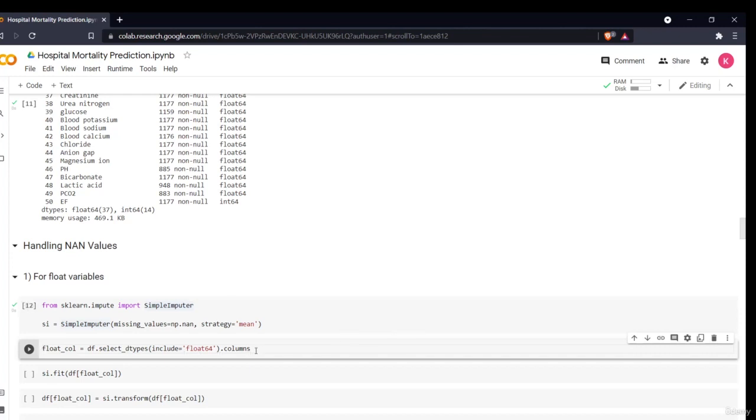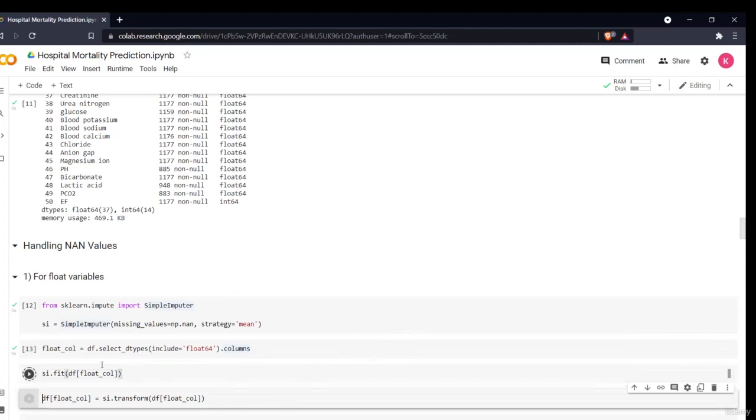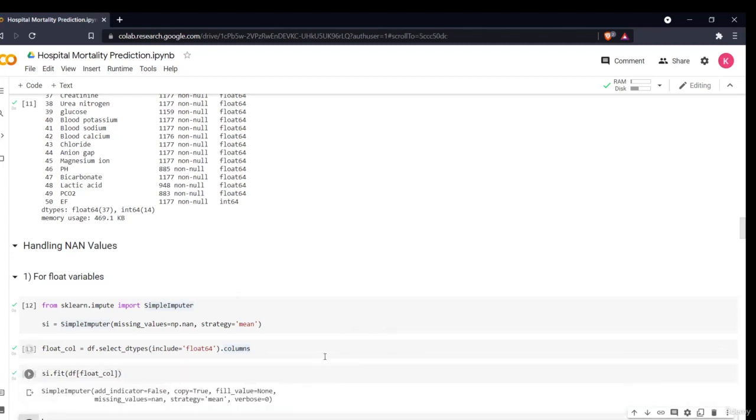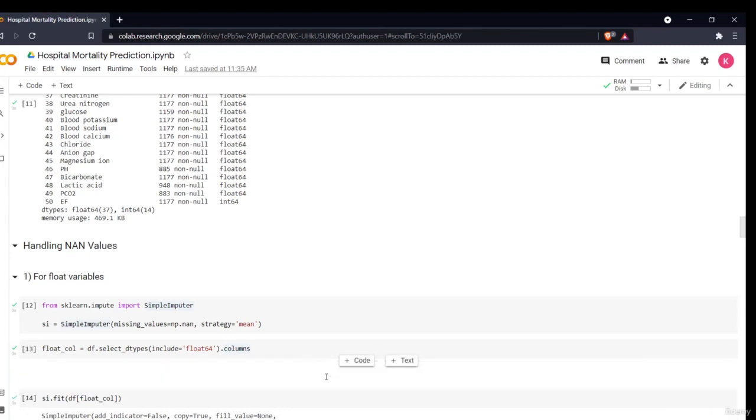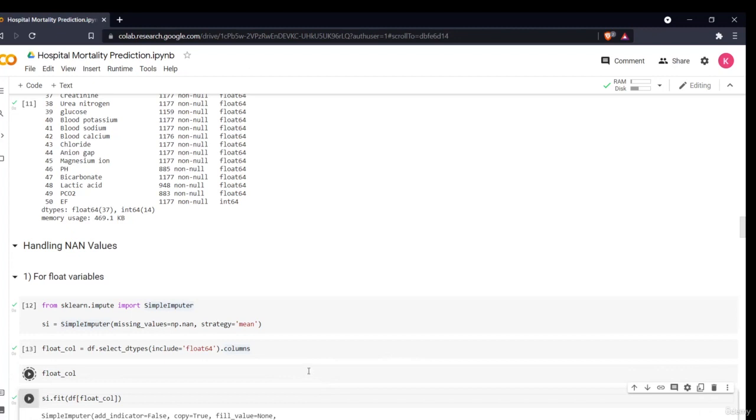I'll just get all my float columns. Then I'll say si.fit on df's float columns. If you want to see what your float columns are.